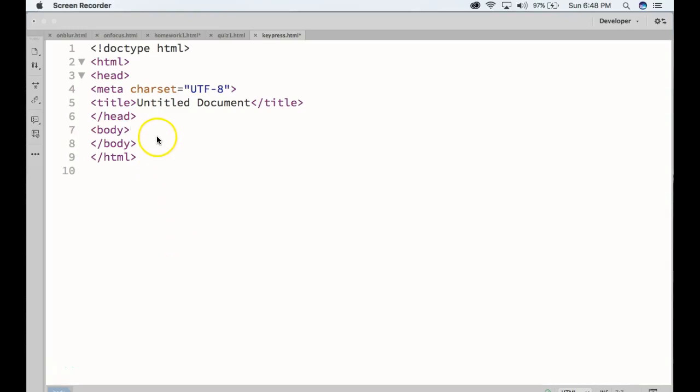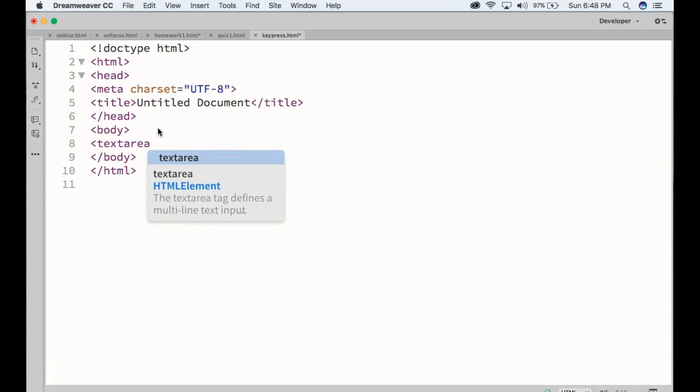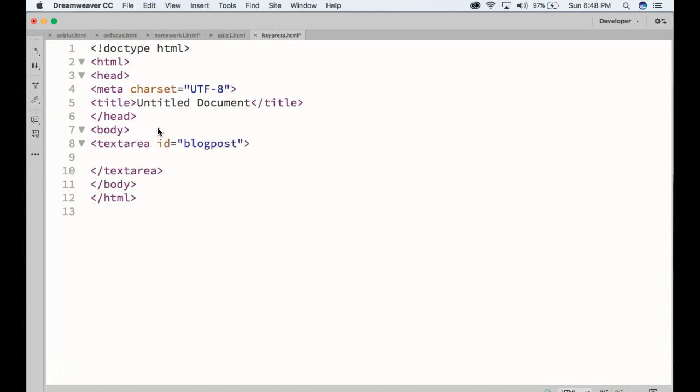Alright gang, this is a screencast to explain the keystroke events. What I'm going to do is create a text area as if we were submitting a blog. Oops, I keep making mistakes here, I apologize. Text area here, and we'll do ID equals blog post.